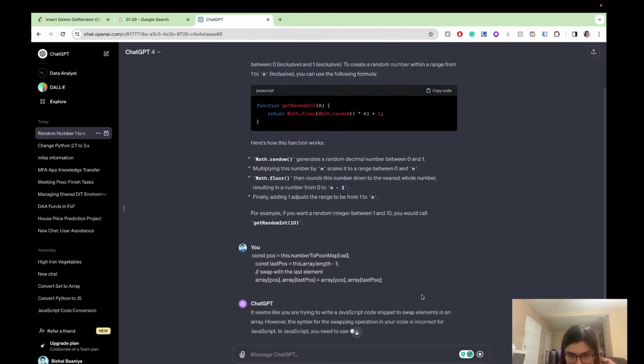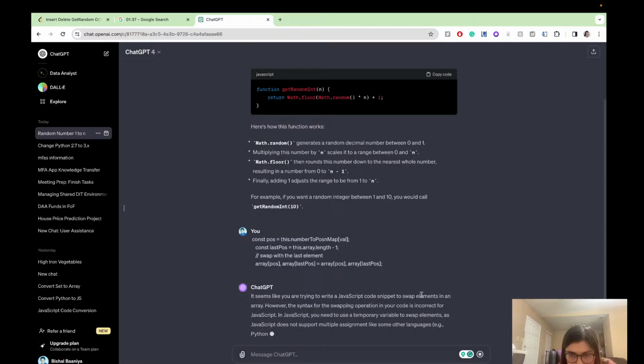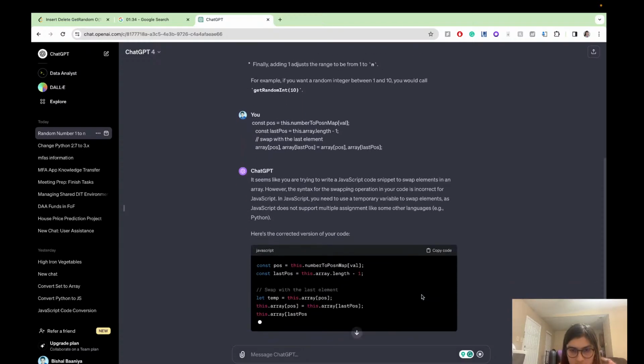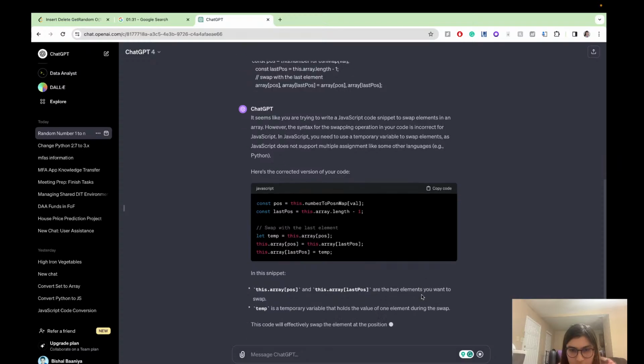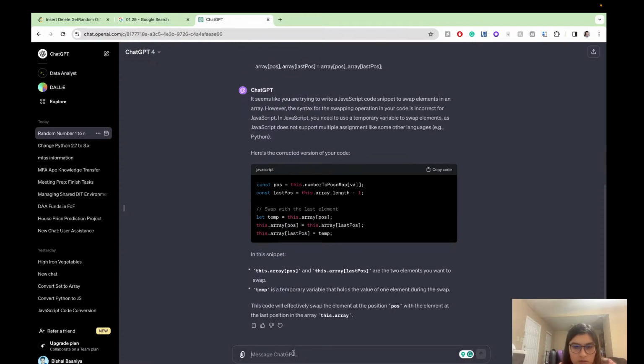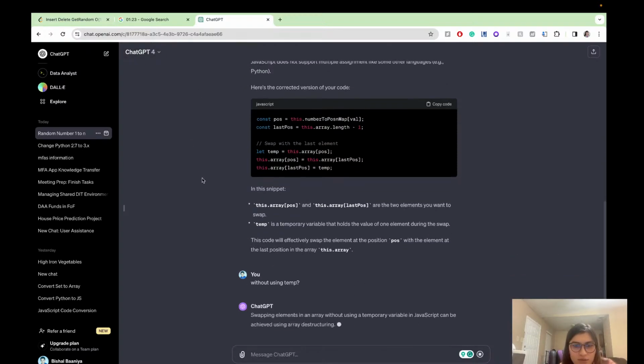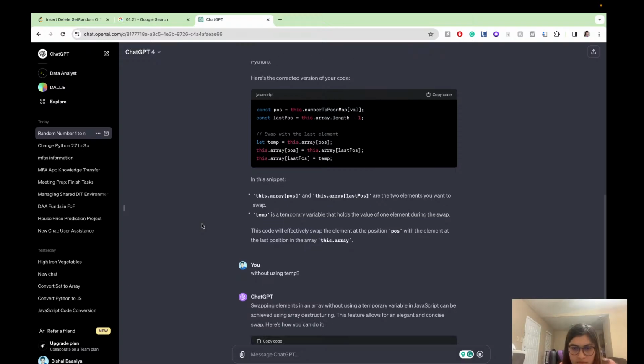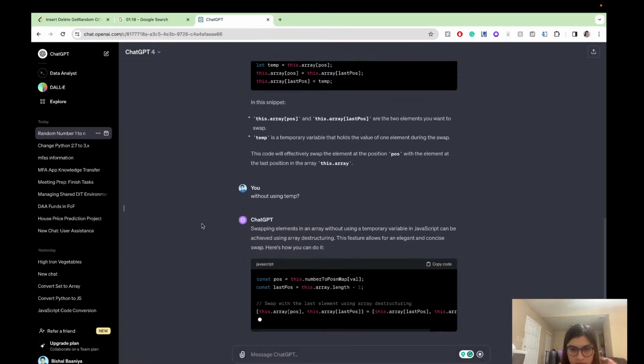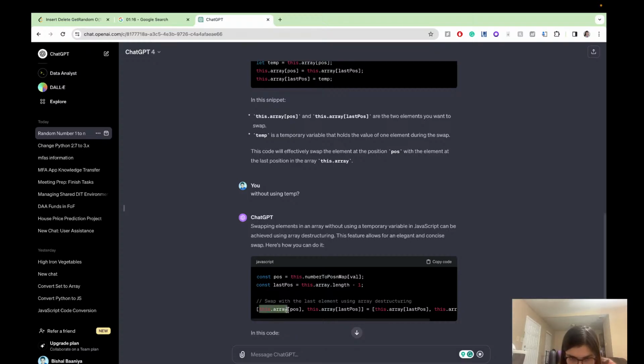Will this work? I cannot just do that without using temp. I think that I could do it. Yeah, that's what I was talking about. This dot array position, this dot array last position is equal to, with using array destructuring. So AB is equal to BA.